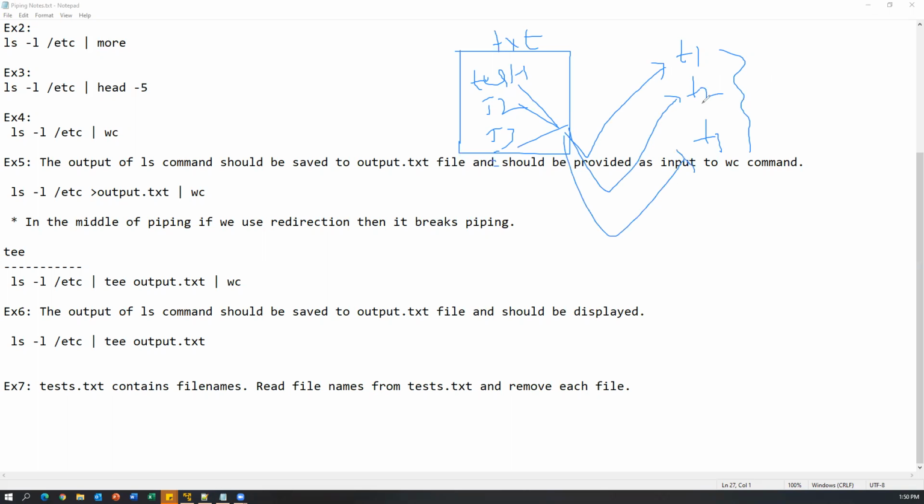Let us say I have 100 files like this, test1, test2, test3, up to test100. But in this particular file, I'll mention test1, test2, test3, test4, and test5. Then I want to read whatever file names I mentioned in this file, and accordingly remove those files physically from the drive. This is my requirement.